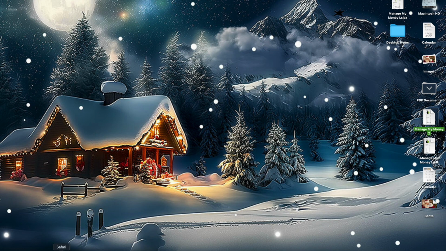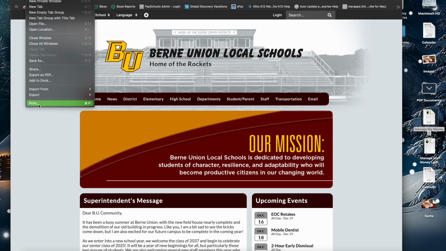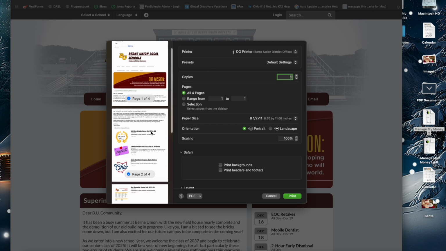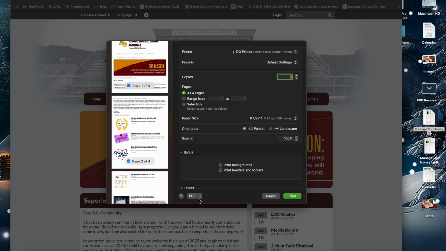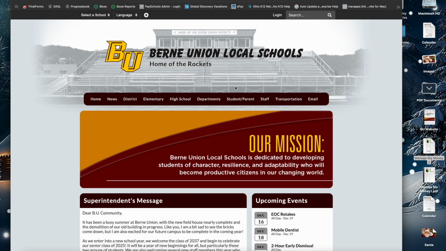But here's the next important thing to note. This works almost anywhere you can print. So if I go to File, Print, here in Safari we get this print dialog box. You'll see all the pages. I can do the same thing. I can go right here and say save as PDF. I can also print the backgrounds and headers and all that stuff if I want. But I can say save as PDF, give it a name, BU website, save, and there we go.